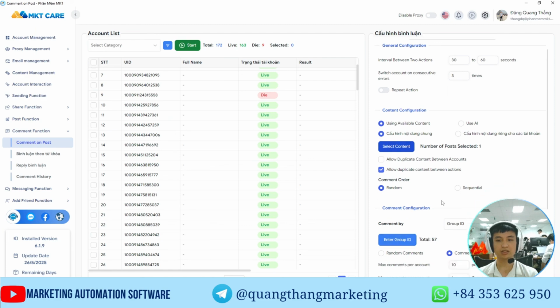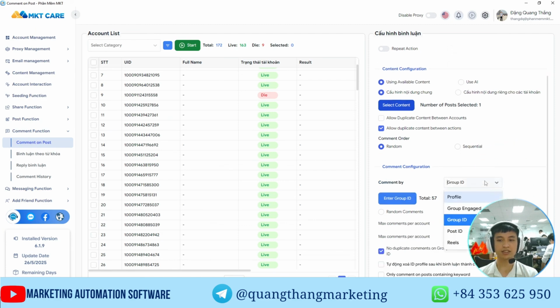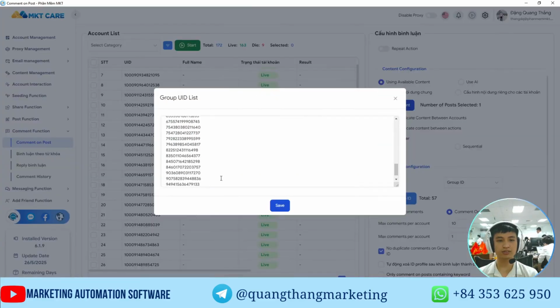You can refer to the settings I've configured in the software. Next, select the list of group UIDs that you have previously extracted using the MKT UID software. Copy and paste the list of UIDs, then save it.